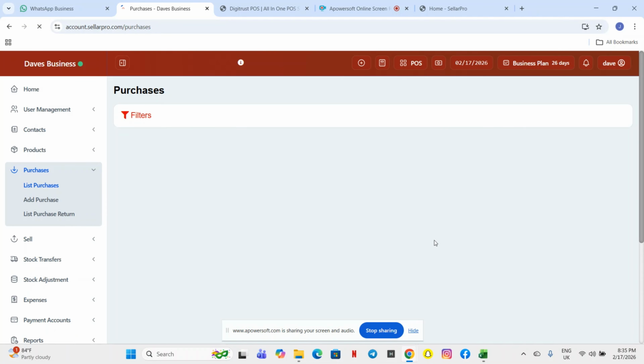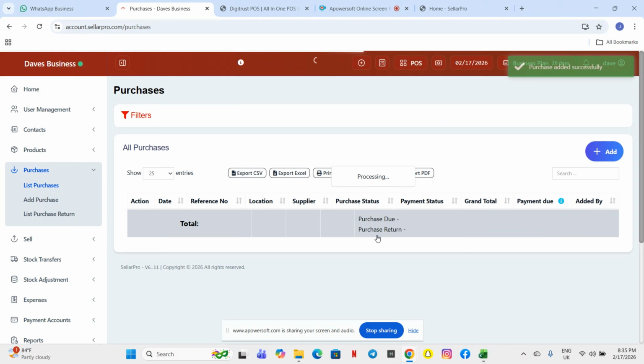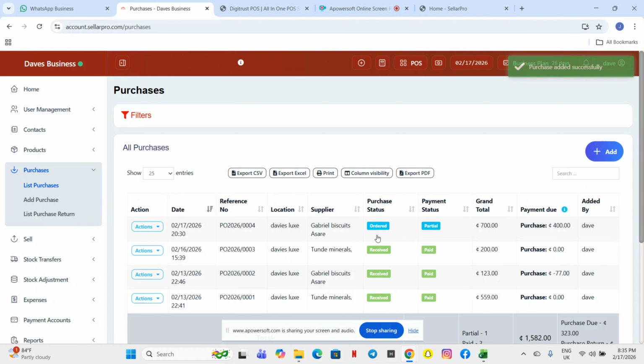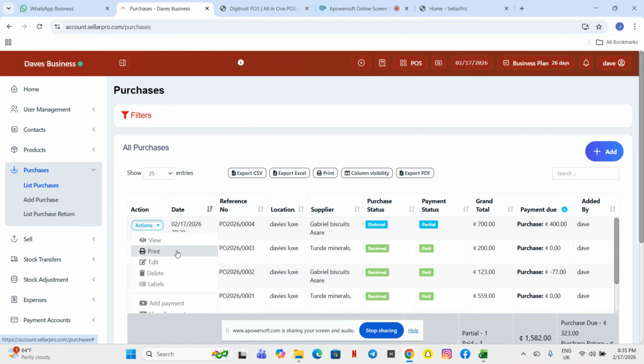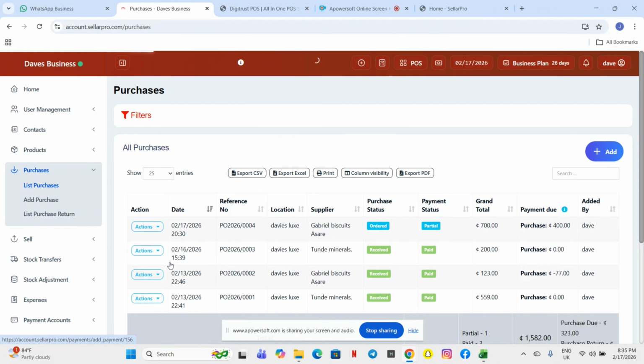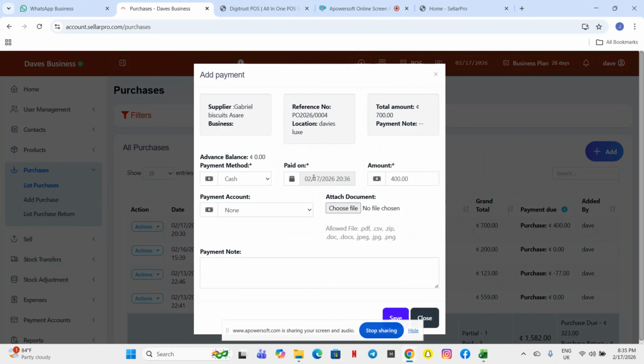So you can see that there's a balance that you need to give your supplier because it was 700 cedis and then you paid for half, which is 300 cedis. So you can see that you are owing your supplier 400 cedis. You can come to this action button to make changes. So you can just tap on add payment to add the balance that you owe your supplier.